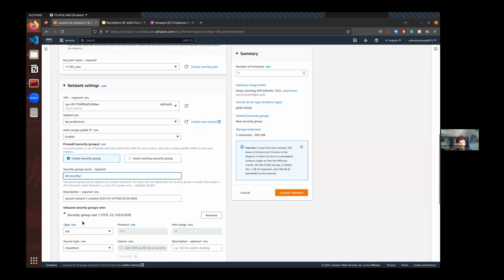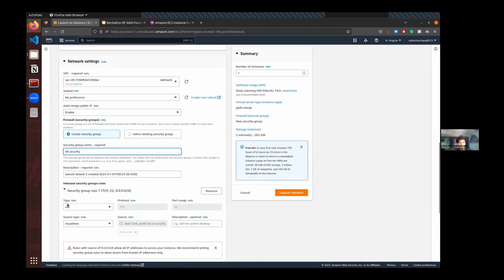And as you can see over here, it has already been configured for SSH on port 22, which is the default port for SSH. And the source type is set to anywhere, which means that you as a user can SSH into the server from anywhere. You don't need to worry about configuring your IP.